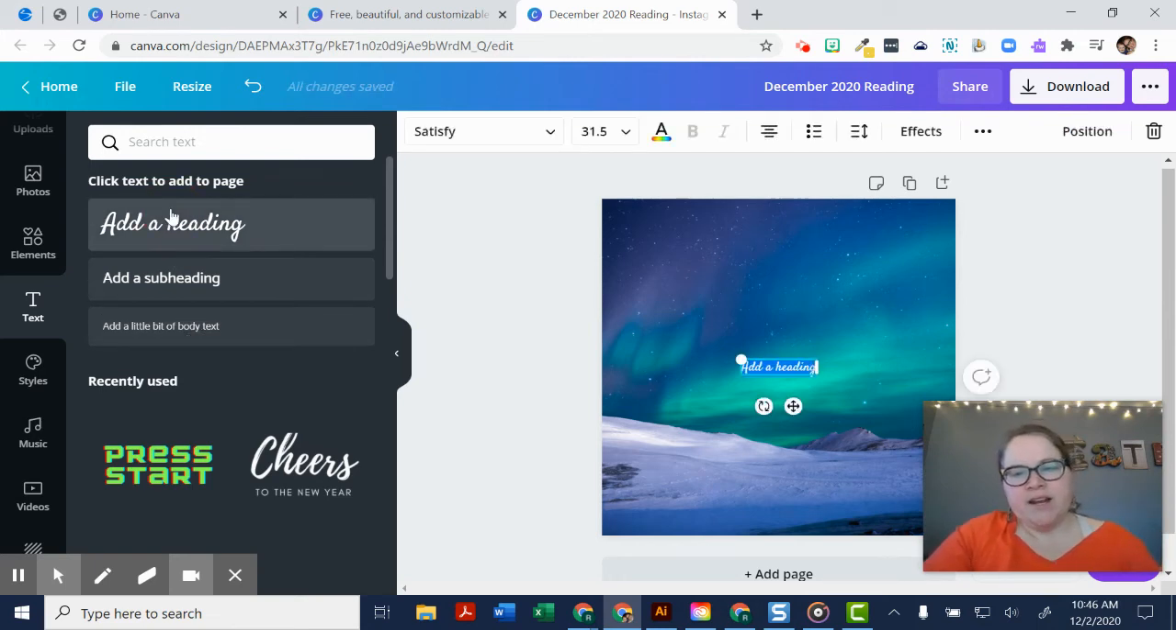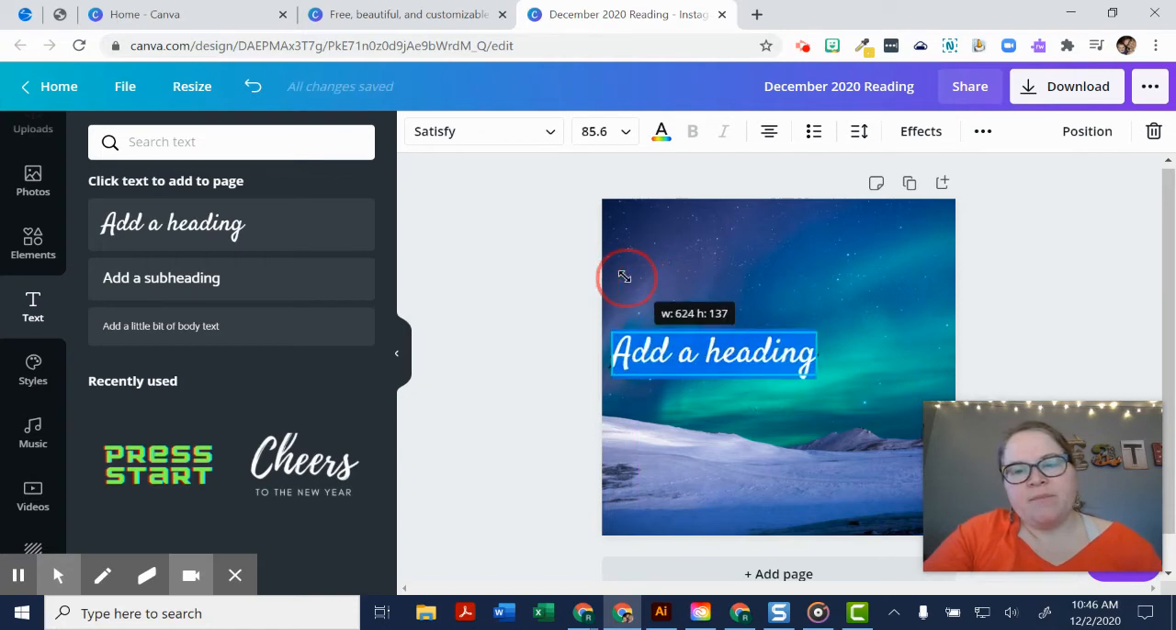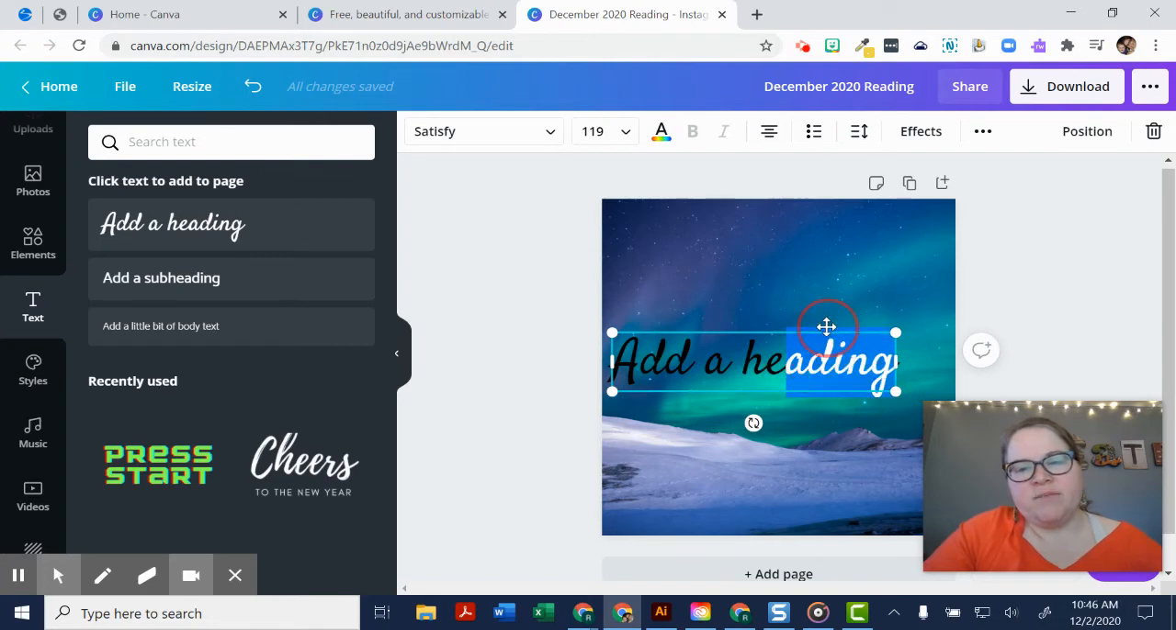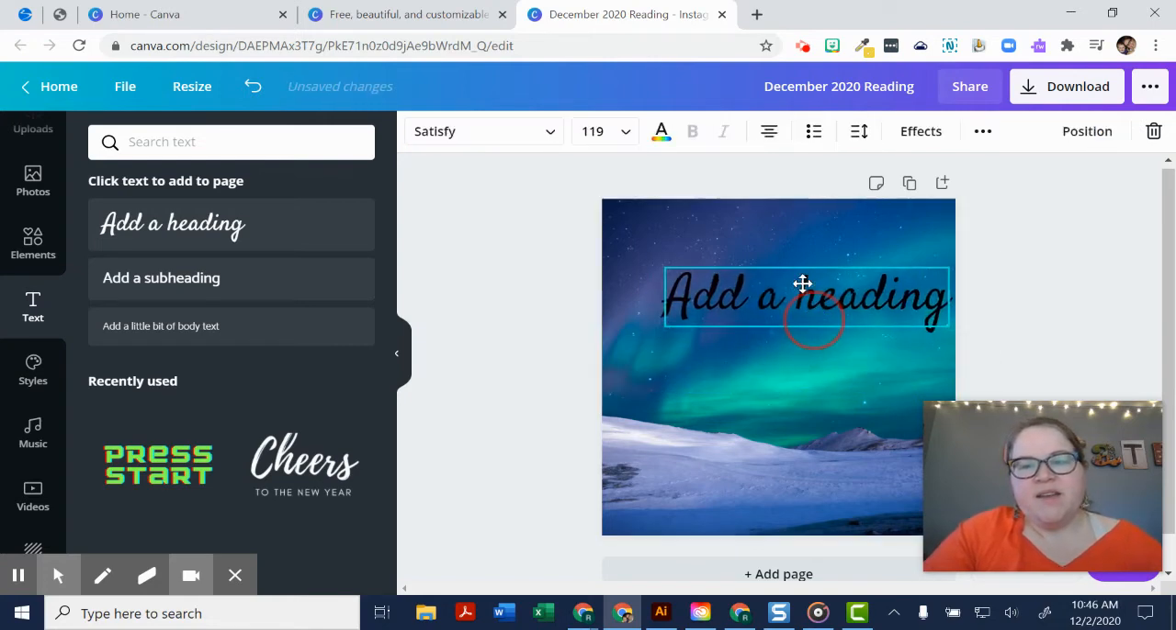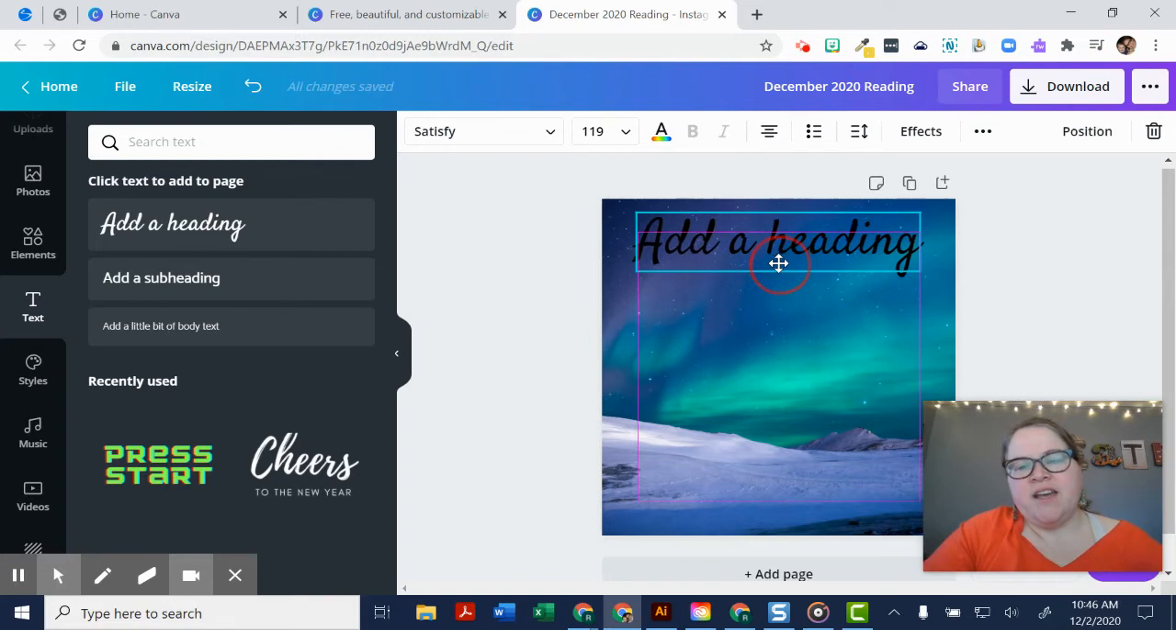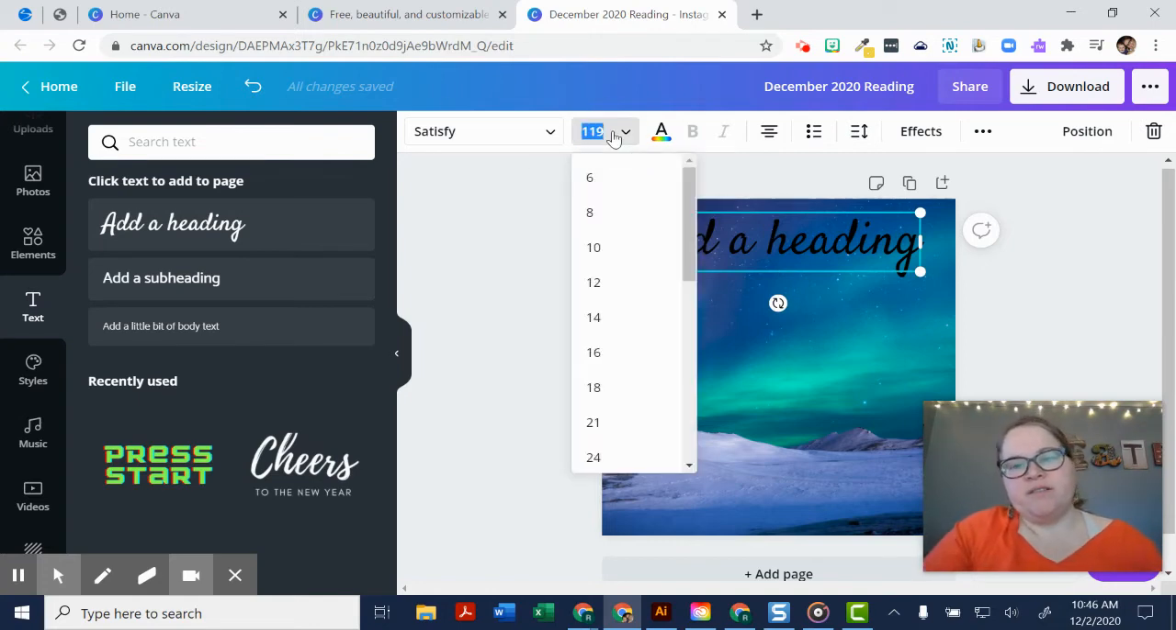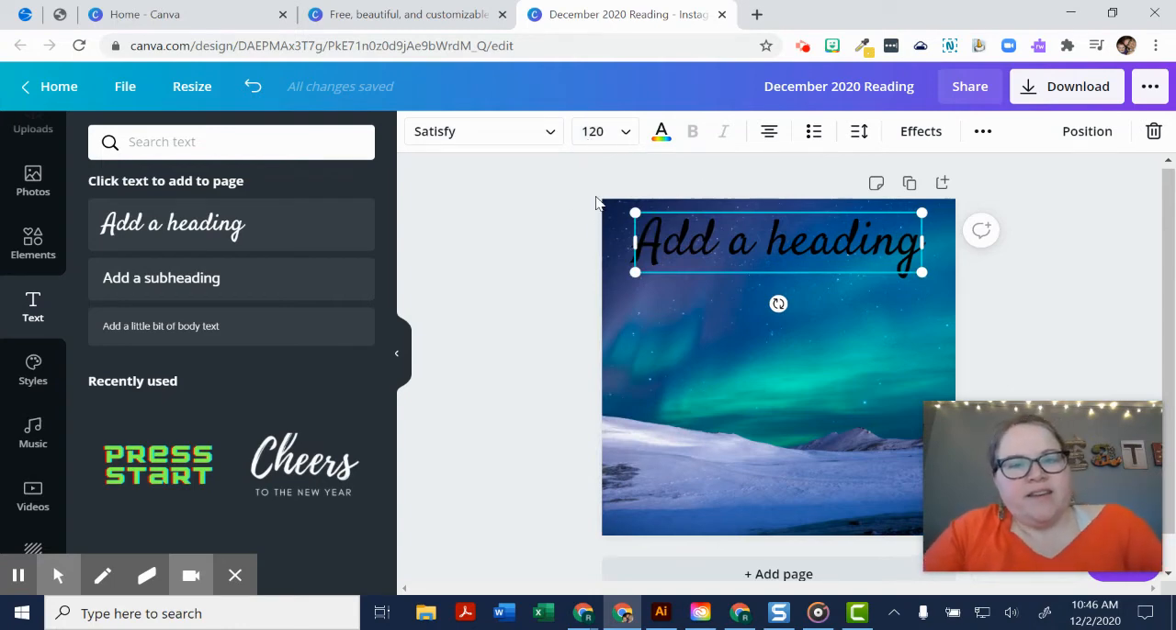So I'm just going to add a heading here. And if I want to make that bigger, I just grab the side and drag it bigger. So you can format it by changing the size of the box, or you can come up here and change the actual font size. So if it's 119, but I want it 120 or something like that, I can get real futzy with that. I also can change the text color.